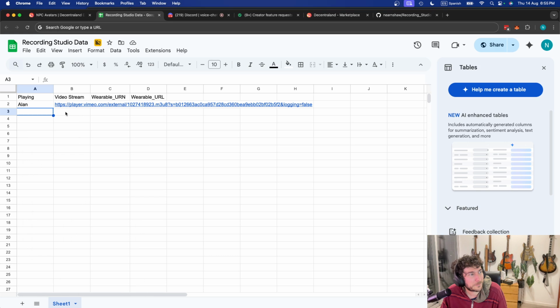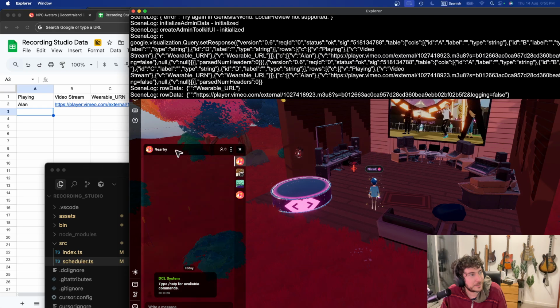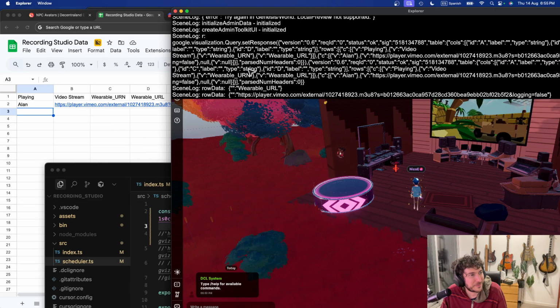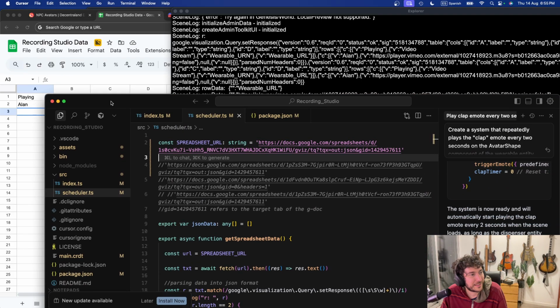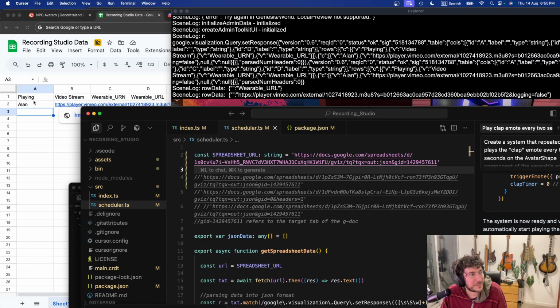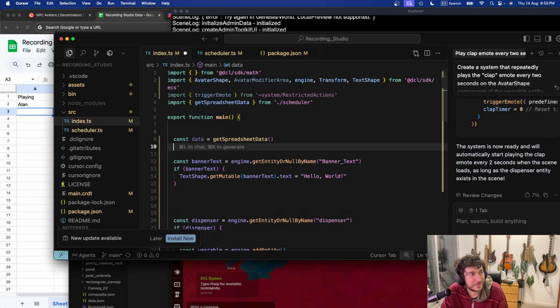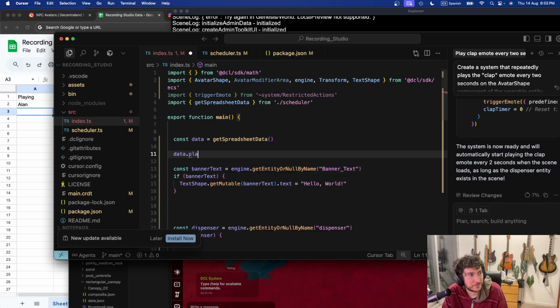So, as you can see, there's a wearable URN, etc., etc. So what can I do with this now? I want to fetch what's in plain and put that in my sign up there. So now from data, does this work? Let me check, because I'm a bit rusty with this.